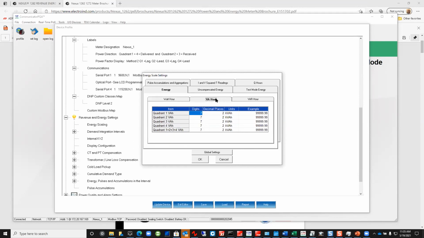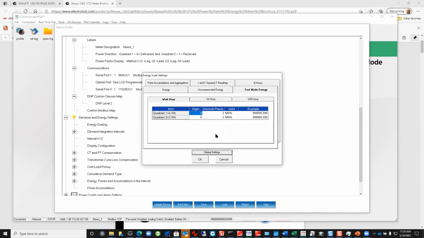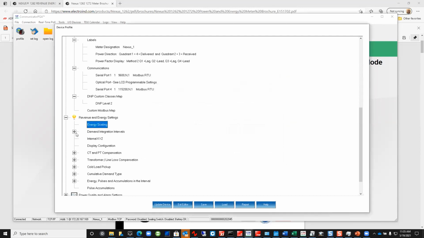Here are the same VA-hour and var-hour quantities. The meter is in test mode, energy values, how you want to set that up. And then if you want to just do this one time, one shot, set them all up, just go into your global setting and it'll apply all your settings based on what you enter here without manually typing each one in. So that's what your energy scale settings are.